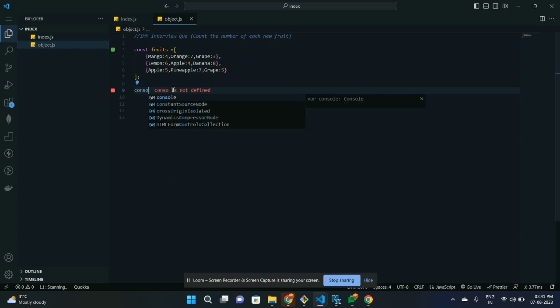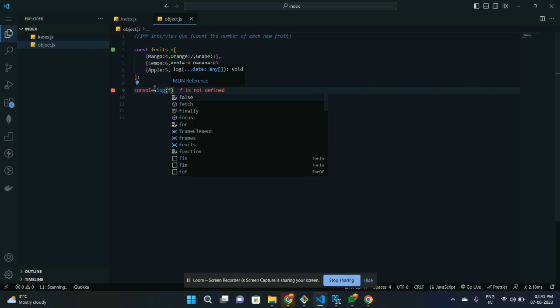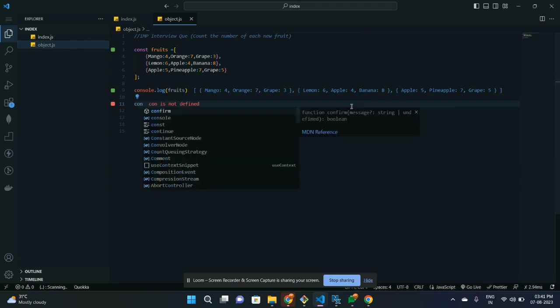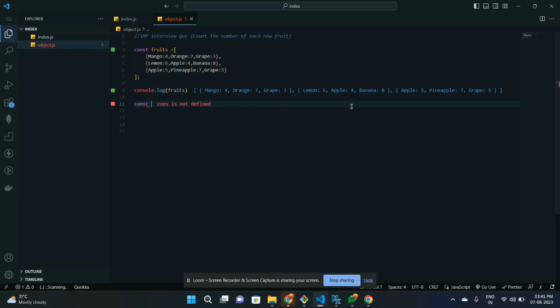First I see the console. You know the extension I told you about yesterday, so make sure that extension is enabled. Console fruits. So you see that whatever objects are inside my array are now printing. In this approach, we are using an object. So to declare the object, we make a const count.